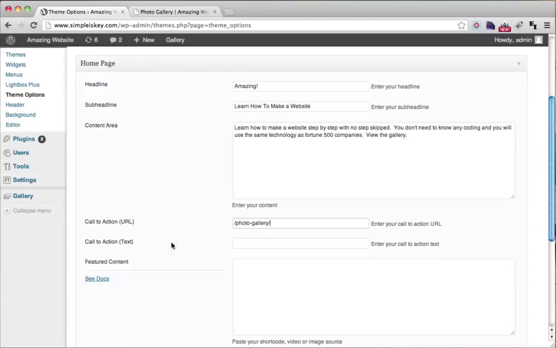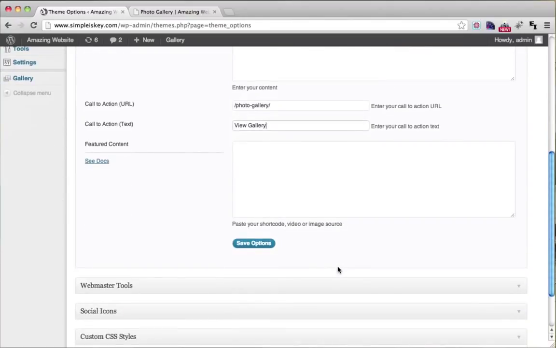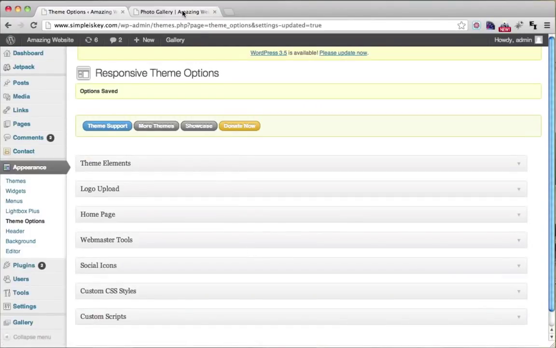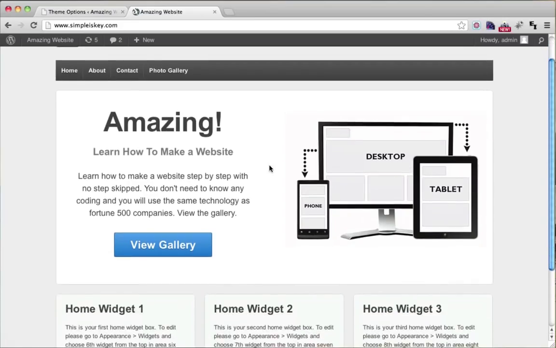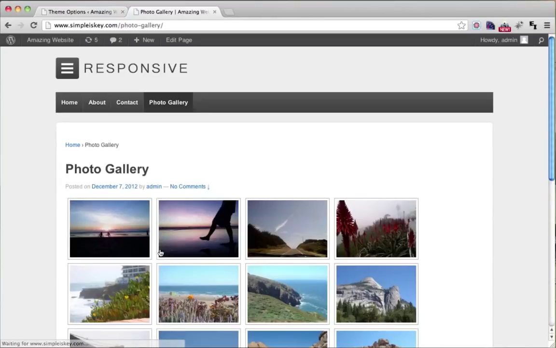Alright, so call to action text. I'm just going to say view gallery. Alright, then I'm going to save options. So let's see what this looks like. We're going to go back to our home page. And it's going to say amazing, learn how to make a website, blah, blah, blah. And then it's going to say view gallery right here. And it's going to take us to the photo gallery page. All right, so that's pretty easy.